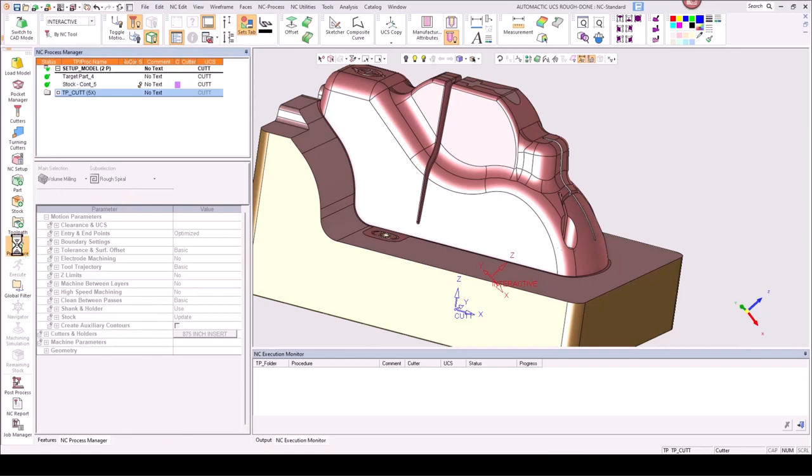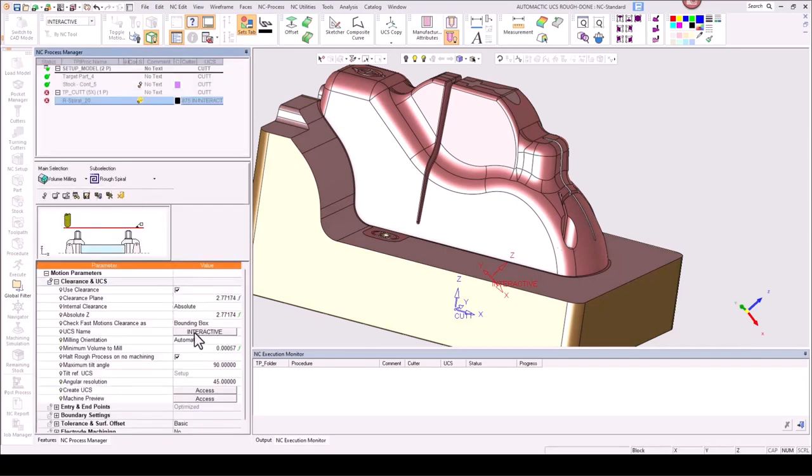So let's start one more time. We're going to go back. We're going to leave this on cut. This is our original. And then the milling orientation, we're going to leave this on automatic. Now, some of those settings we talked about, minimum volume to mill, it has a default value. I'm just going to put a bigger value in to keep it off. I just don't want it even trying to remachine if there's not a lot of stock there.